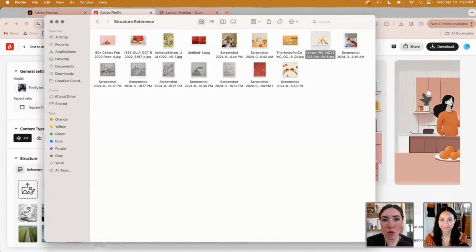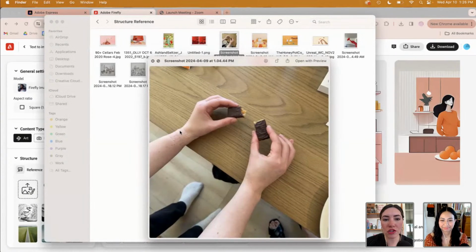For this one, what we did is we actually took a picture of my hands. You can see both of our feet, Arabella's feet down here. And I think this is my dog right here, actually. Lots going on. Actually, let me show you this because this is really interesting.